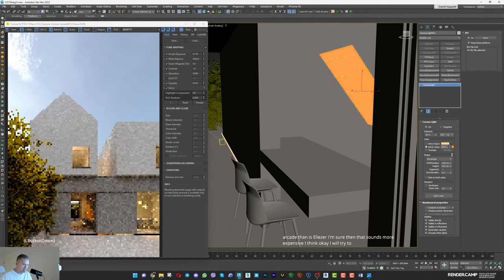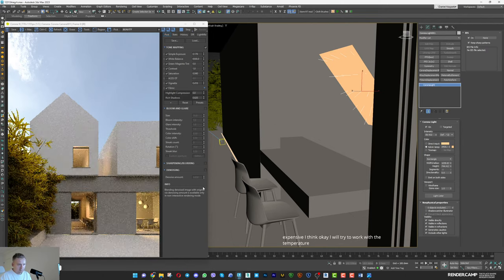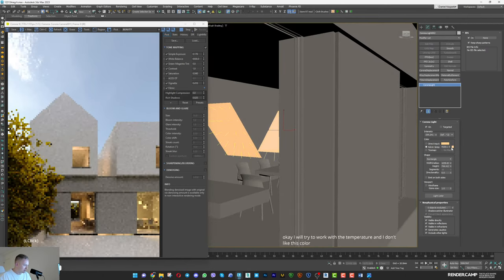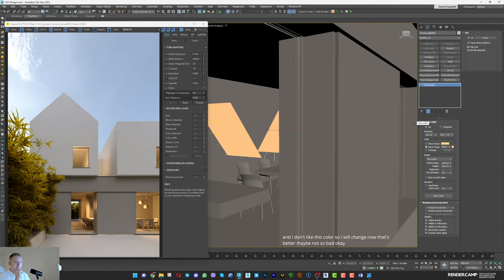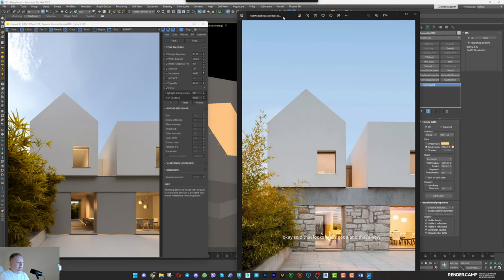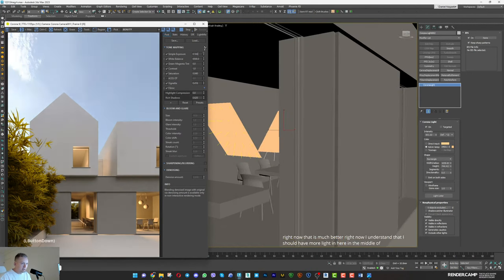Okay, I will try to work with the temperature. And I don't like this color, so I will change it. Yeah, that's better. Okay, so that looks really good. And that's how we got this feeling. Maybe not absolutely, but right now that is much better. Right now I understand I should have more light here in the middle of this frame. So I can make it a little bit lighter and I can add some vignette. Yeah, so it can make some sense here.